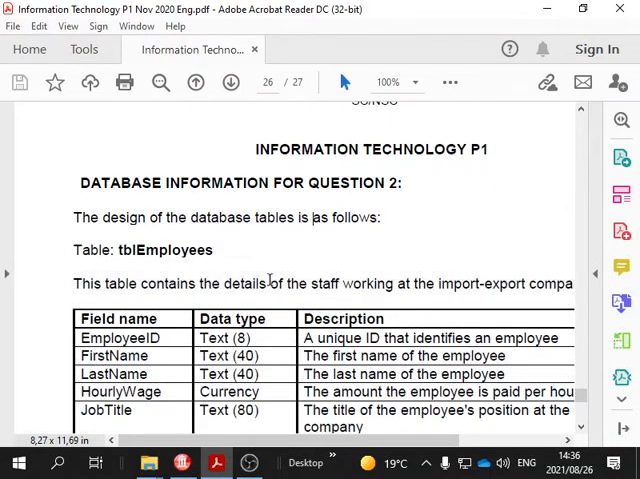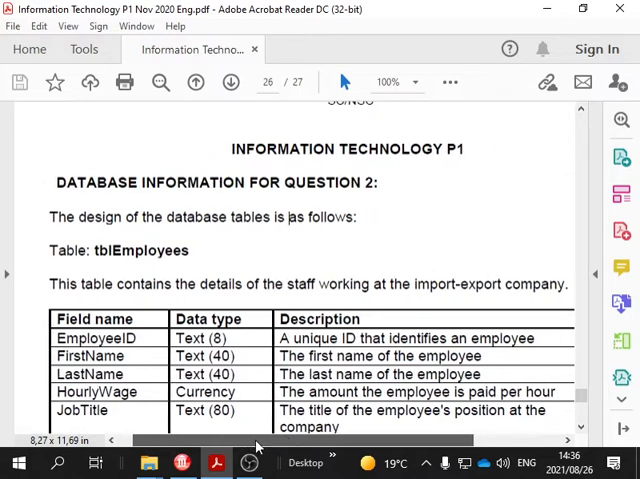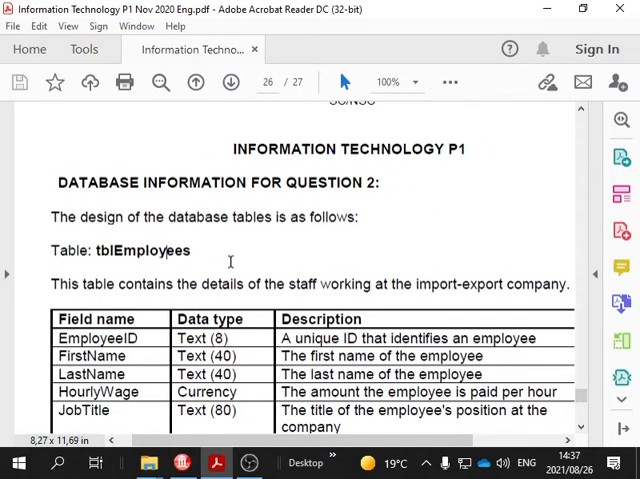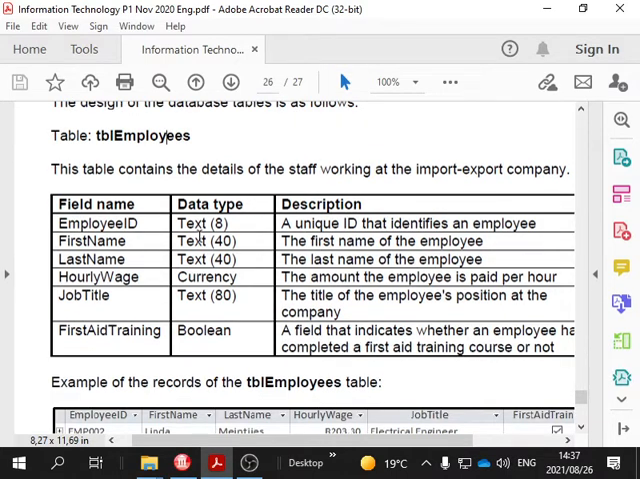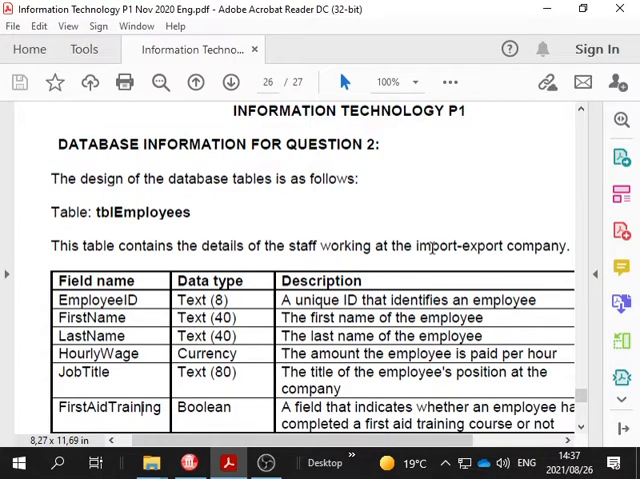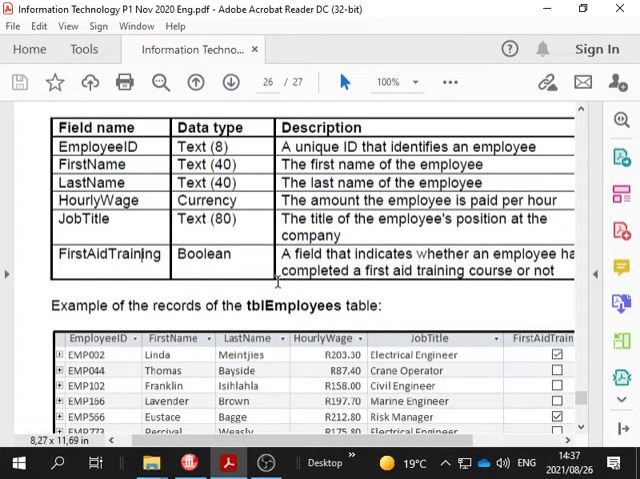So, less talking, more working. This TBL employees, we're in November 2020, you'll find it on the shared drive. And we are looking at the table called TBL employees and all the data about that table. And it's an import-export company.